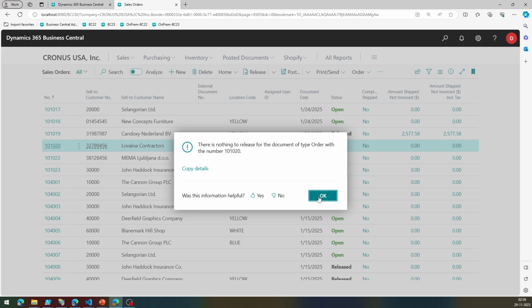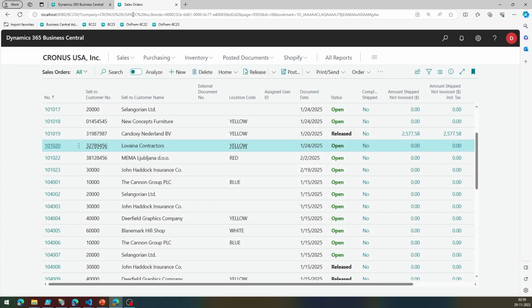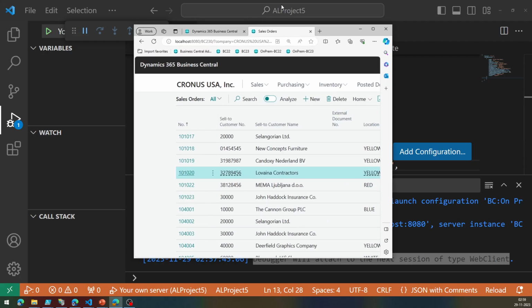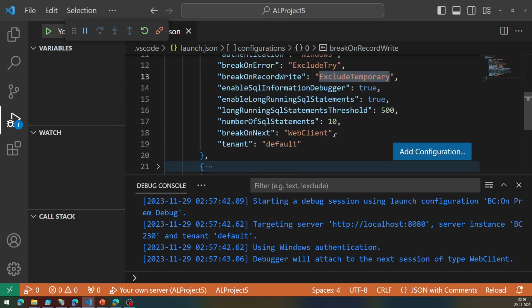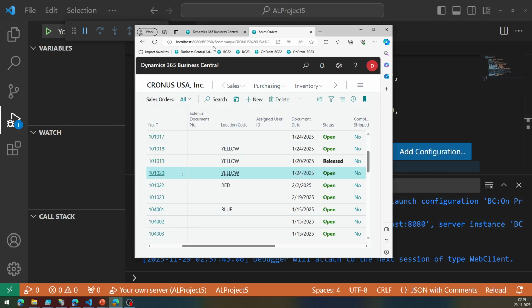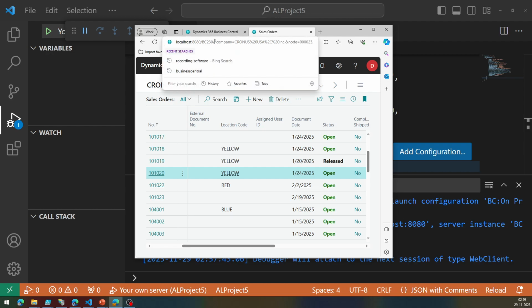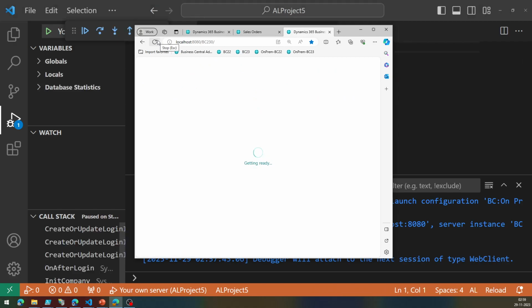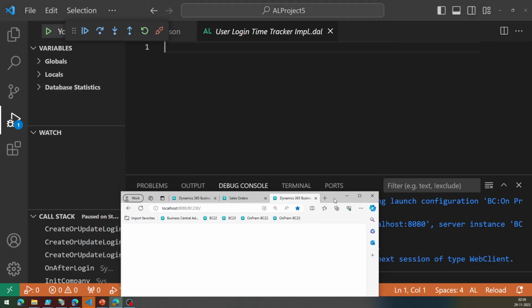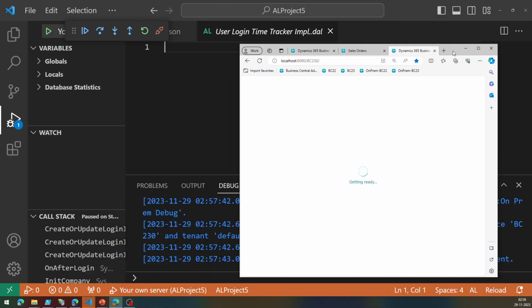That means it is not connected to my service PC230. And let's see what's happening here. PC230, Windows, exclude try, exclude temporary, and any type of web client, and the tenant is default. So it should connect to my service, but maybe it's waiting for the next one. So let me go and pop in next client here on a separate tab. As soon as I do that, it started breaking here.